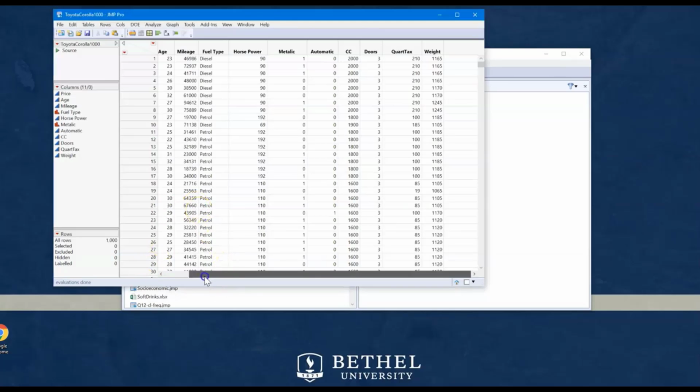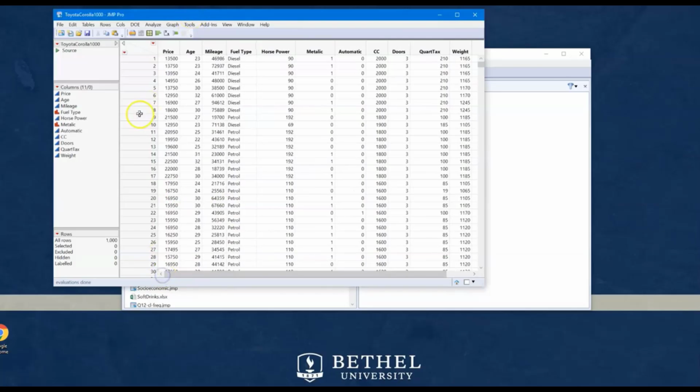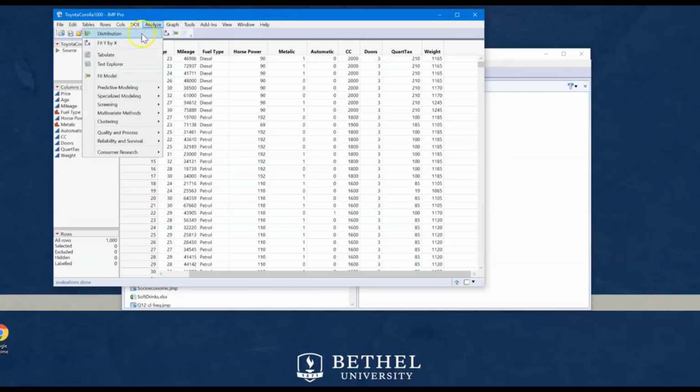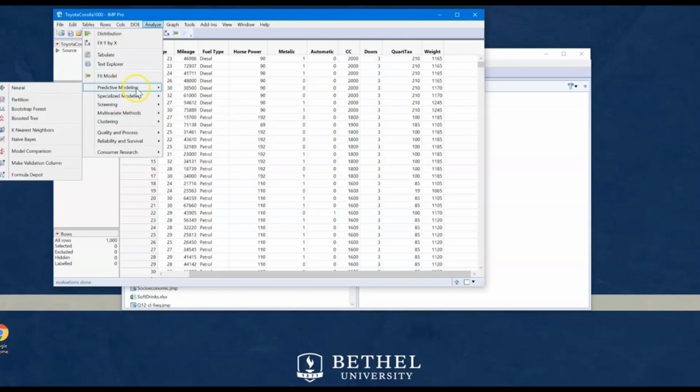In this video, we will see how to predict prices of these used Corollas by finding the model that performs the best in terms of predictive accuracy. So we start the process by partitioning our data into training and validation. To do that, we would go to Analyze in JMP, click on Predictive Modeling, and then go to Make Validation Column.